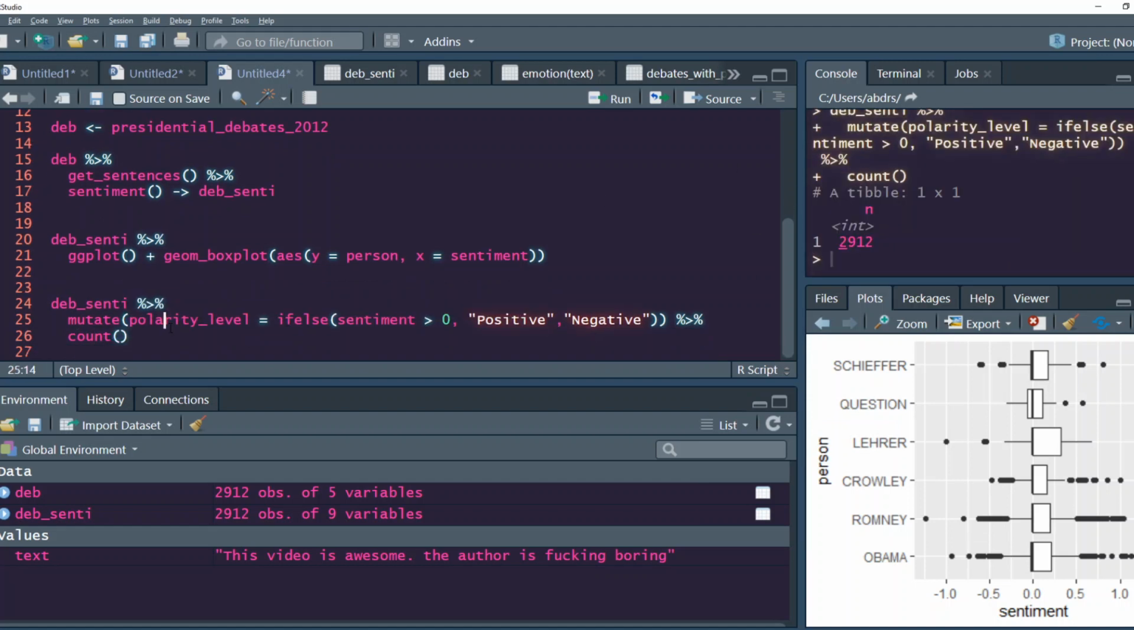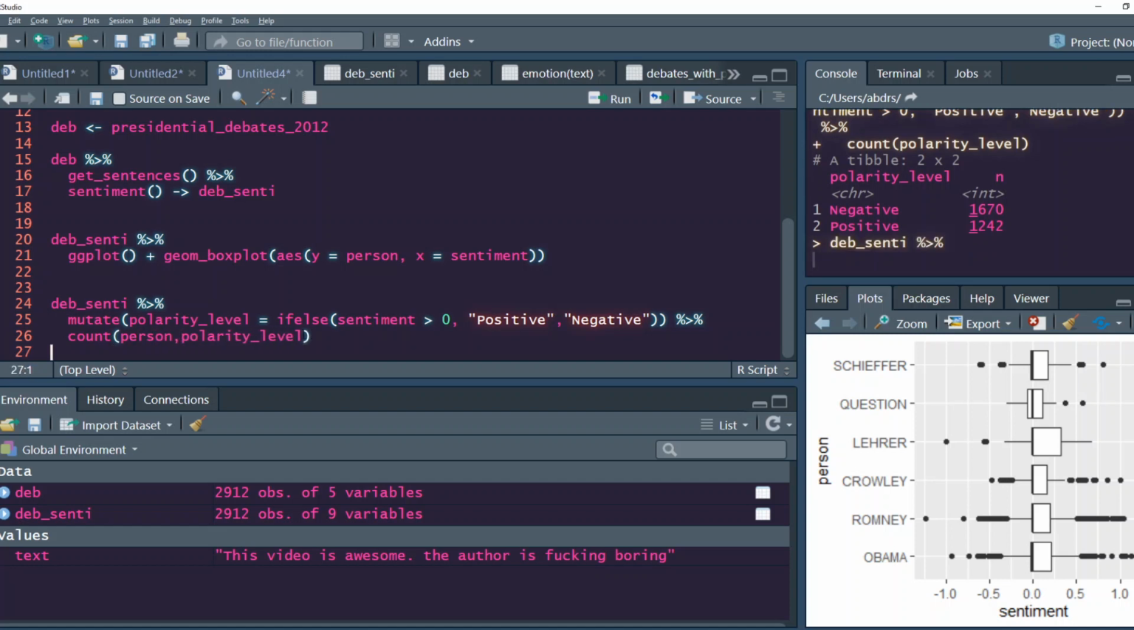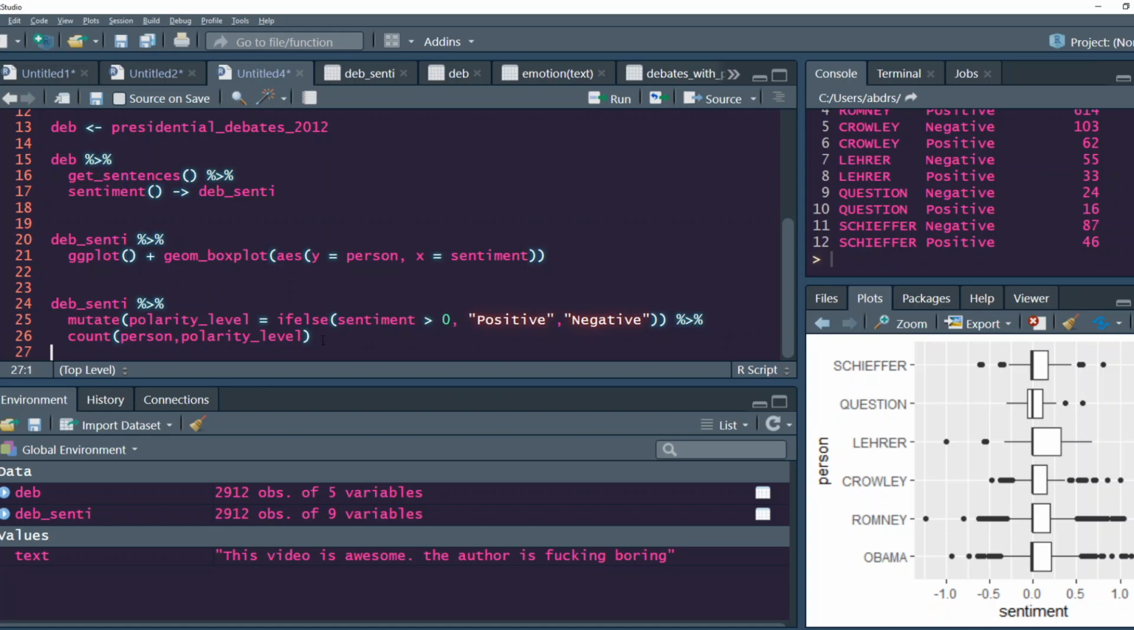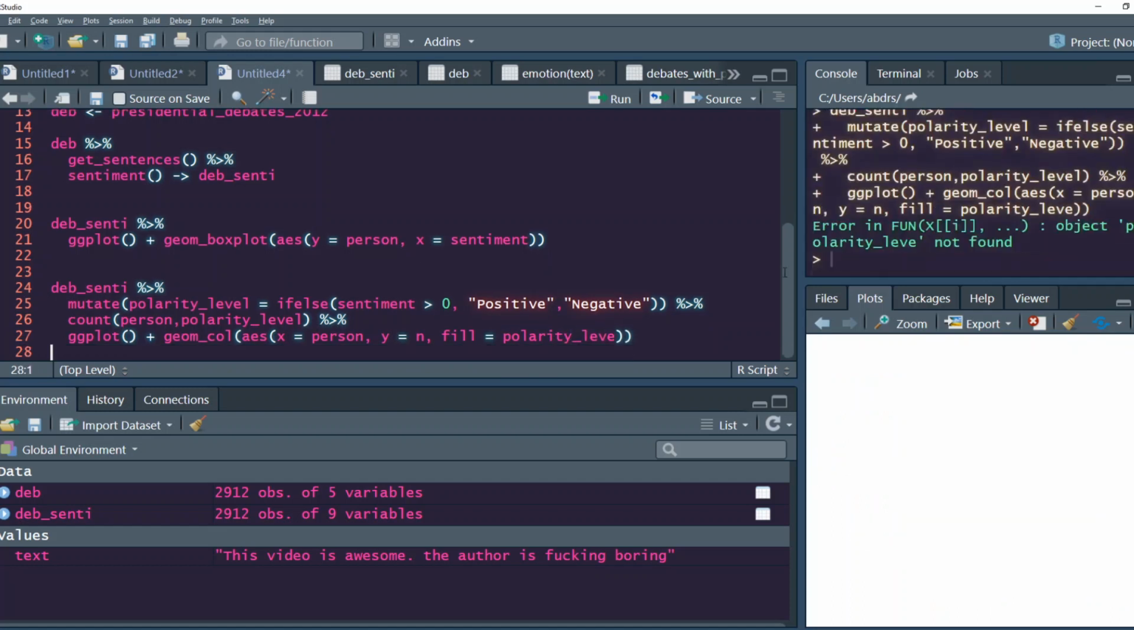I want to do a count of polarity level to understand how the polarity level is distributed. You can see positive and negative, and you can probably do this based on role, person, and polarity level. Now I can make a plot with geom_col, aes with my x as person, my y as n, and I want to fill it with the polarity level. Let's see. Oops, I don't have level.